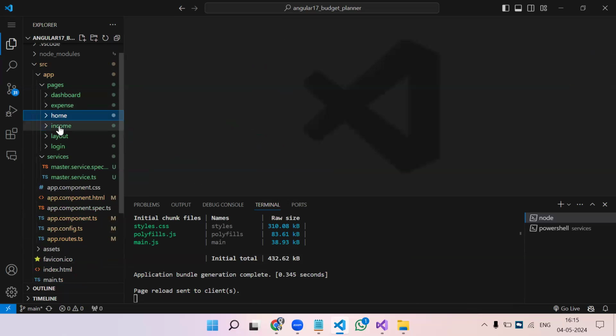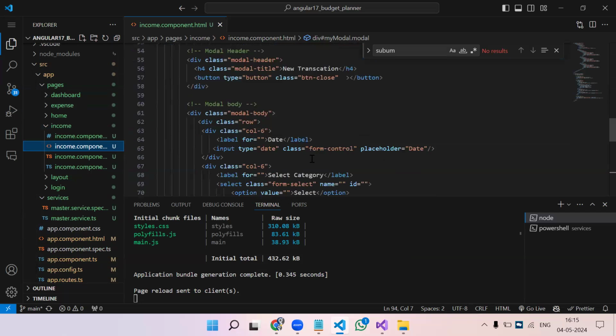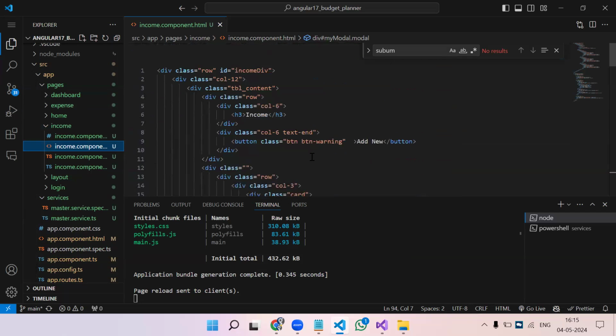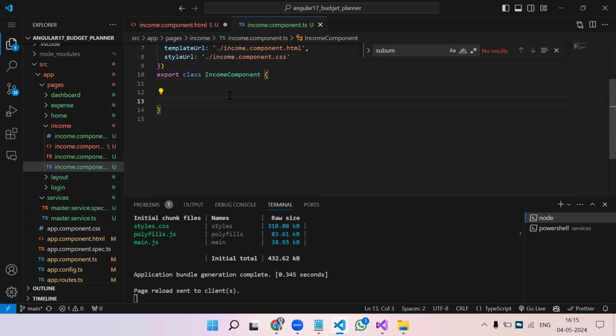Now in the income component in HTML, I have that modal pop-up ready over here. But this modal pop-up we need to open on that button click. So let's create a function on that add new button. So click, openModal. Now let's create this function. So we are going to open the modal pop-up by using document.getElementById. If you know how to use ViewChild, please use that. But just to keep the project very simple, I'm using this way, const modal.